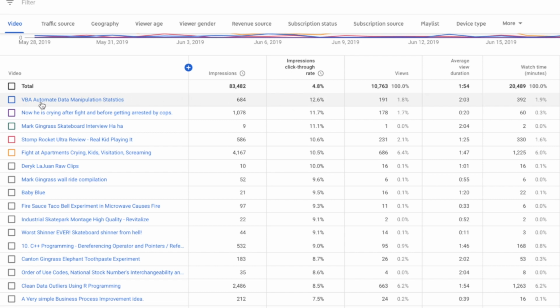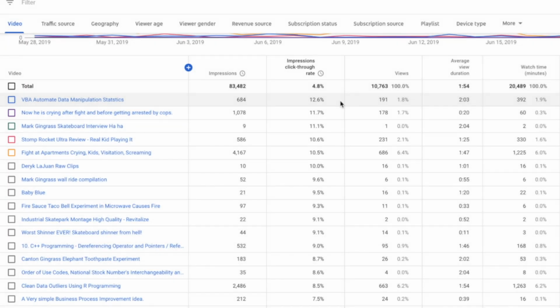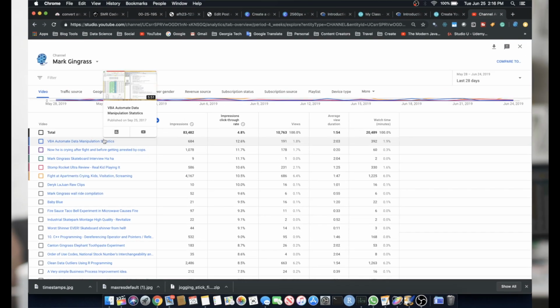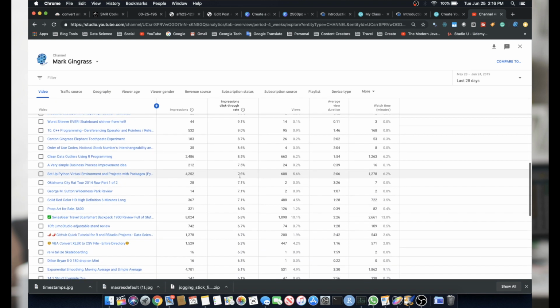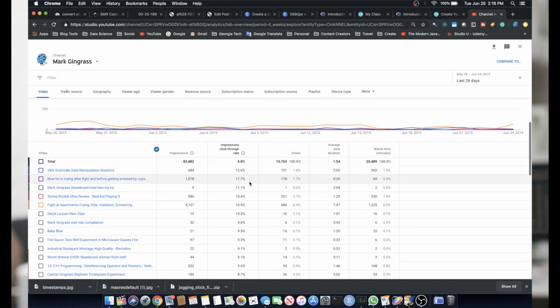So mine is the VBA Automate Data Manipulation Statistics. I have a 12.6% click-through rate, which is great. So what you want to do is find the video names that have high click-through rates, see what kind of thumbnail they have, compare them to some of the lower ones. So as you scroll down, you'll see lower ones, see what kind of thumbnail that is. Now, the idea is when you create better thumbnails, when you go back to the screen a month later, you should have a higher click-through rate.